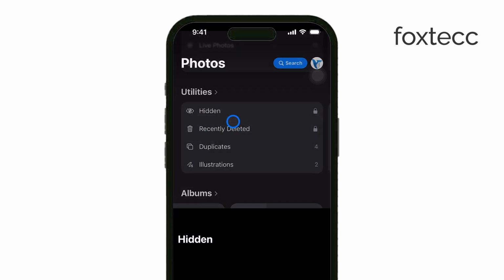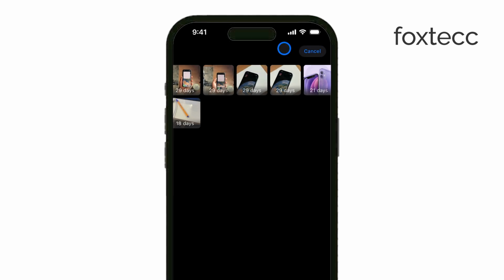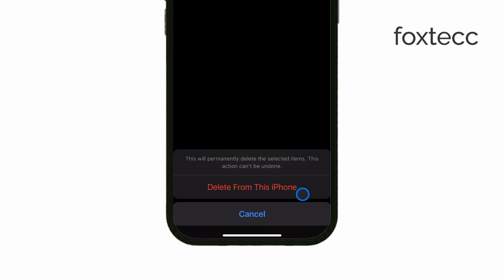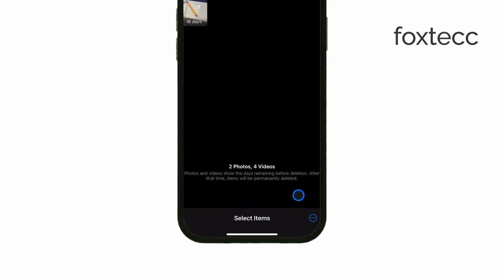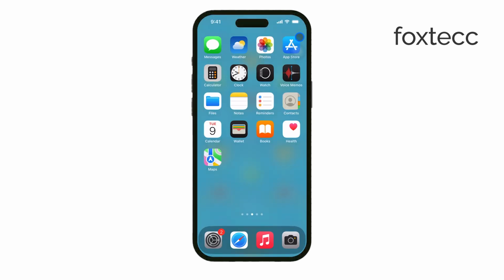Open that folder and once again tap Select in the top right corner. This will allow you to choose the videos you want to delete for good. Once you've made your selection, tap Delete in the bottom left corner and then confirm the deletion when the pop-up appears. And that's it. Your videos are now permanently deleted, and you've freed up space on your iPhone. It's a quick and easy process that ensures you're not holding on to any unwanted files.